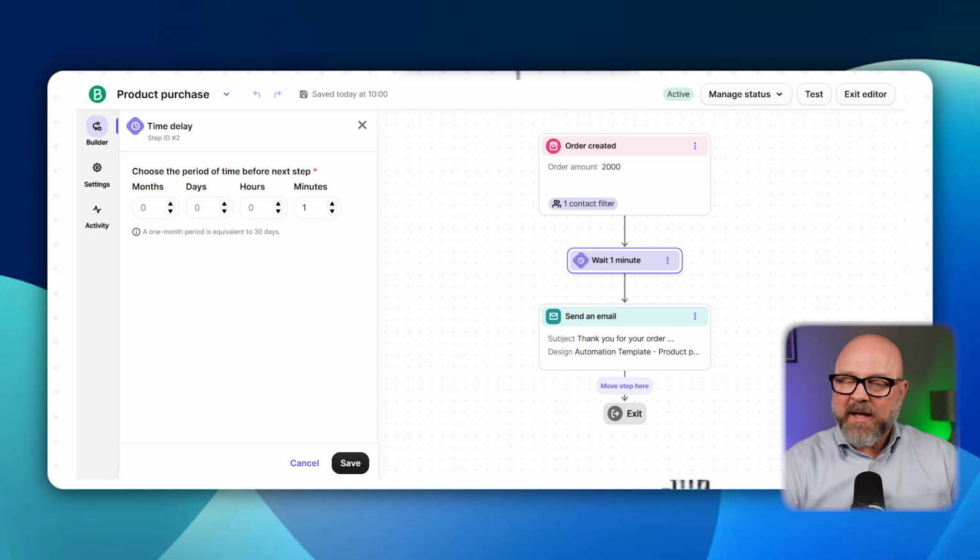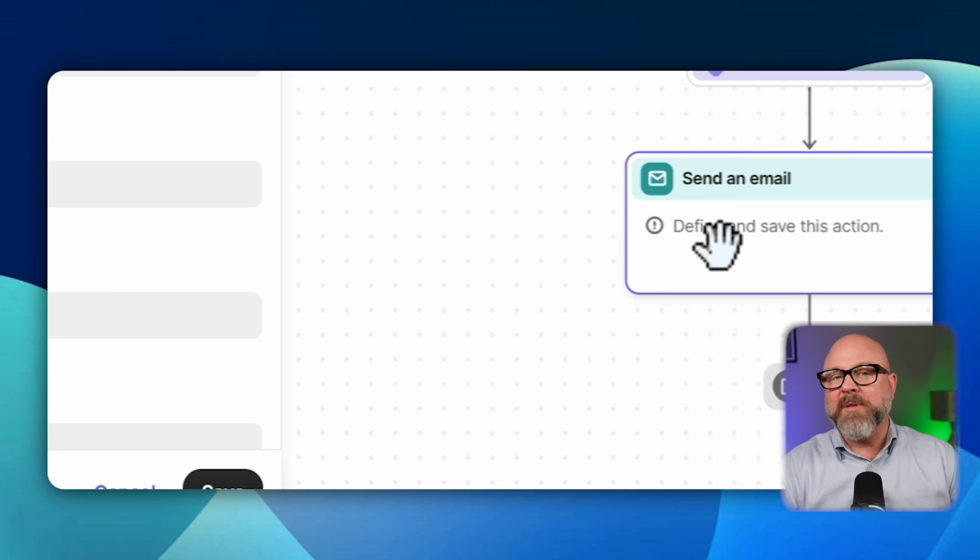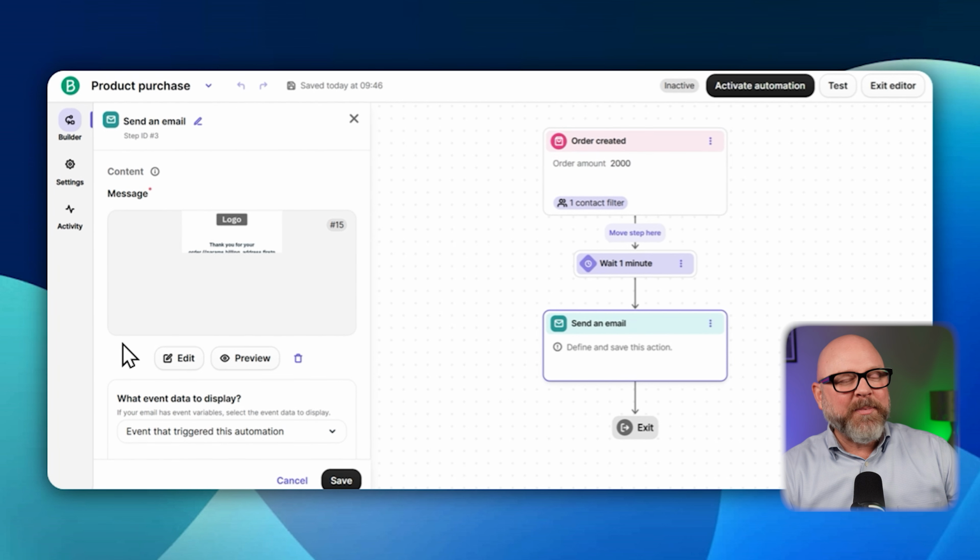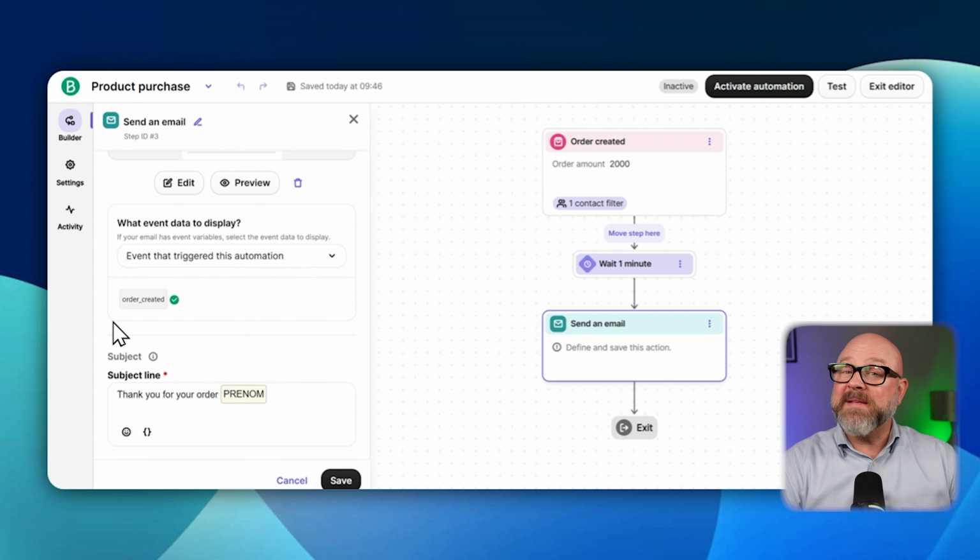So after the delay, the workflow continues to an action block labeled send an email. This step automatically sends a preset email message to the customer. In the context of the product purchase template, this email is usually a thank you for your order kind of message, confirming that the purchase was successful or maybe even offering the customer a discount code for their next order.